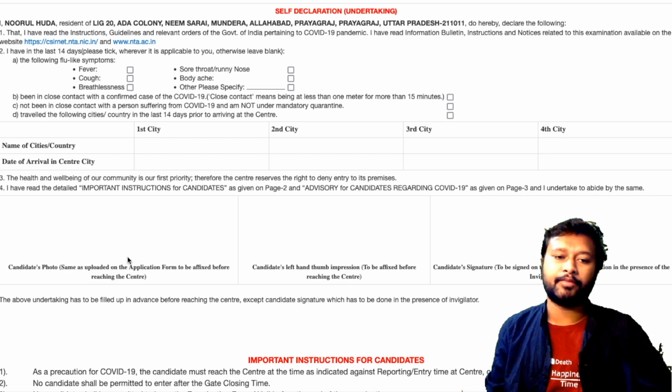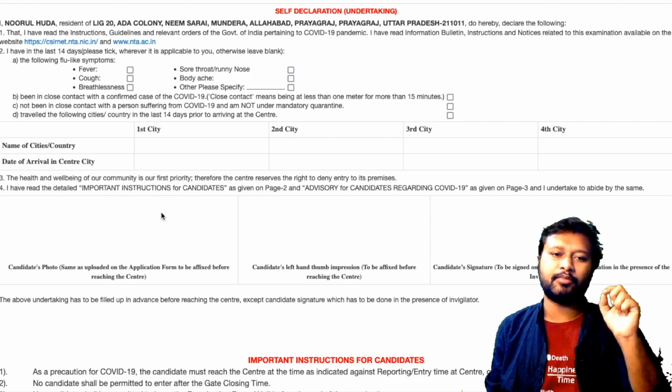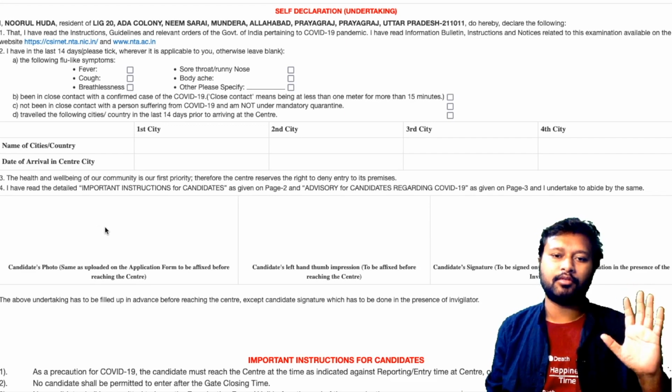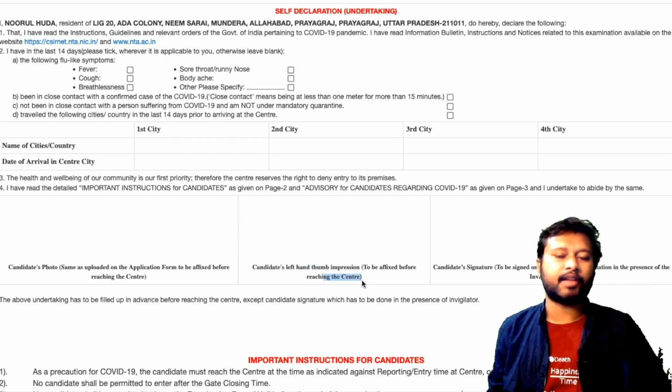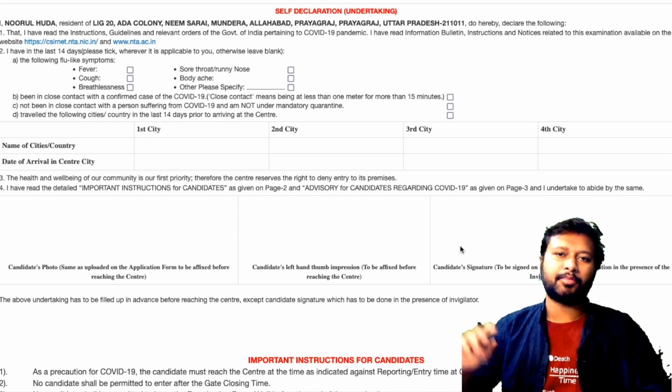So if you have the same photograph which you have uploaded in the application form, then the same photograph you have to attach here before reaching the center. So this thing you don't have to do in the center. Okay, so you have to do that before. Second, the left hand thumb impression you have to put before reaching the examination center. And the candidate signature is to be signed on the day of examination in the presence of the invigilator only. So this sign you have to do in the presence of the invigilator.